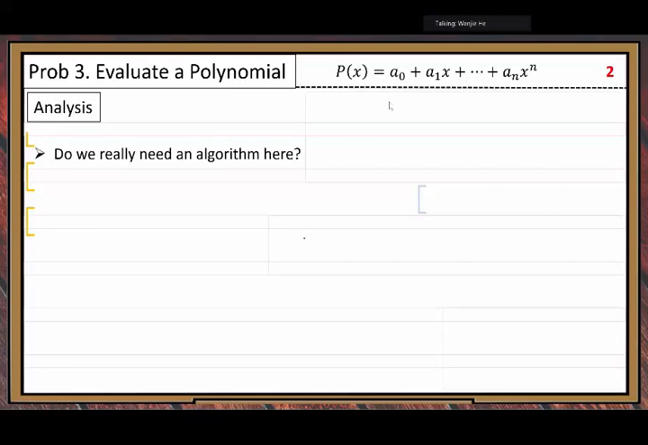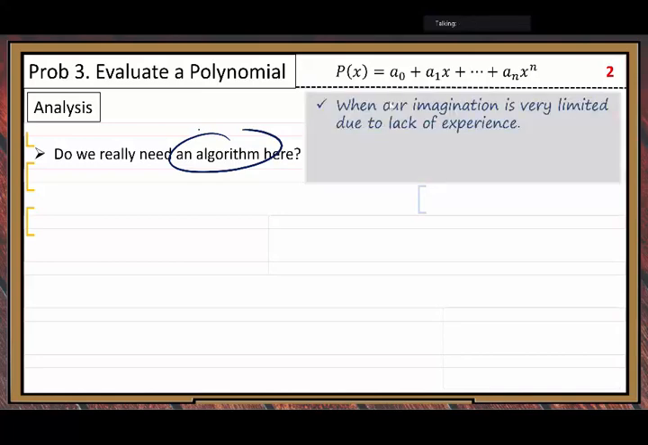Do we really need an algorithm? Because after we saw the previous example, we feel that in order to do the best we can, we really have some algorithm design work to do. We need to do some design work to find a much better algorithm for this question.